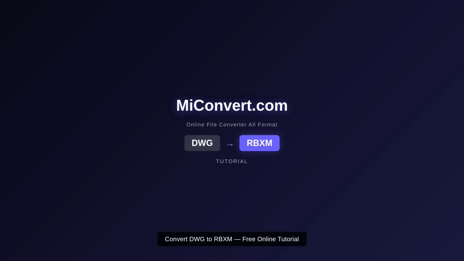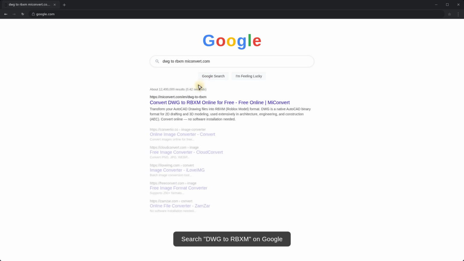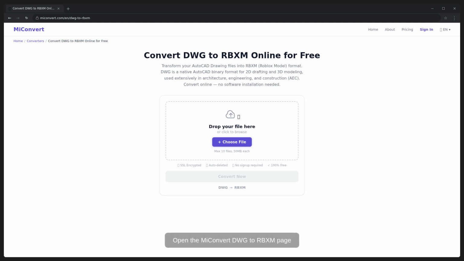In this tutorial, I will show you how to convert DWG files to RBXM format, completely free and online. Open your browser and search for DWG to RBXM MiConvert.com. Click on the first result to go straight to the converter. You are now on the DWG to RBXM converter page. The interface is clean and easy to use.